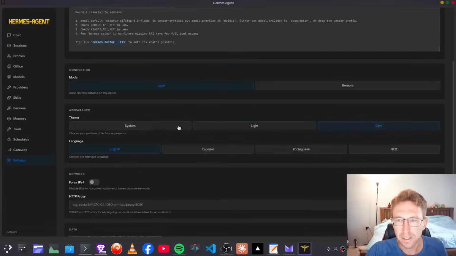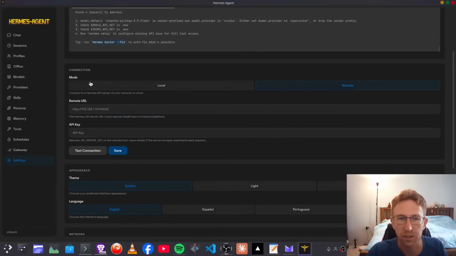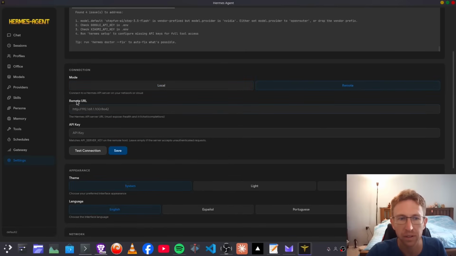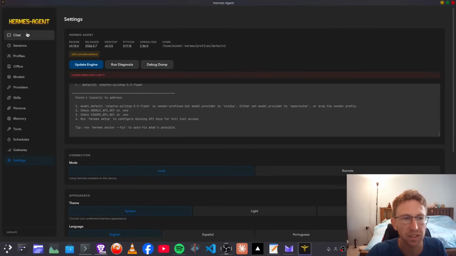You can also change the theme over here as well. If you want to set it to light or dark mode, you can do that, and you can choose where you want to run your Hermes Agent. That could be either locally on your own computer, or you could run it using a remote URL on a server somewhere else. That's about it for the Hermes Agent Desktop app.